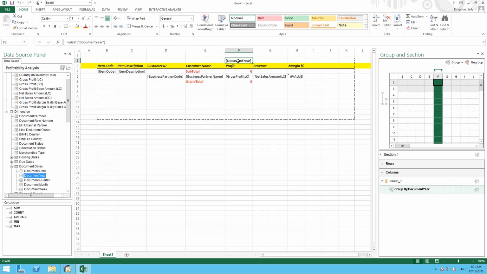To show the document year not only for profit but also for my revenue and my margin percentage, I can span this field over the columns F, G and H. To do this, I go over to my group and section area, and I can drag this slider across the columns that I would like to span this particular source across. So now document year will appear for profit, revenue and also for my margin percentage.